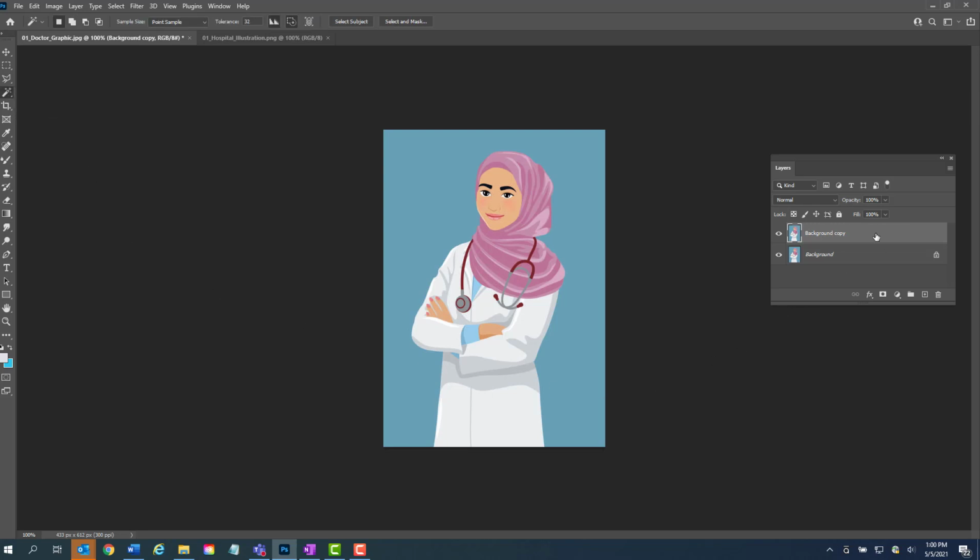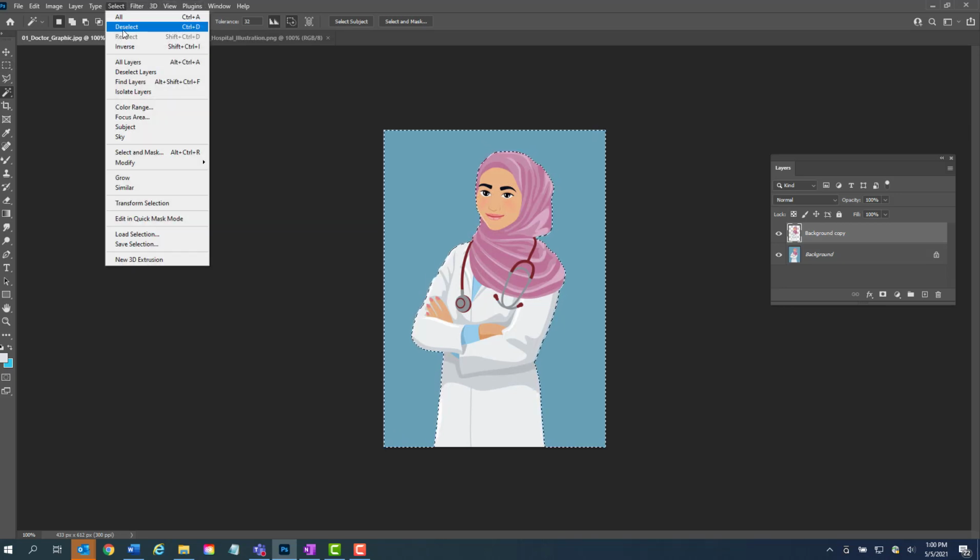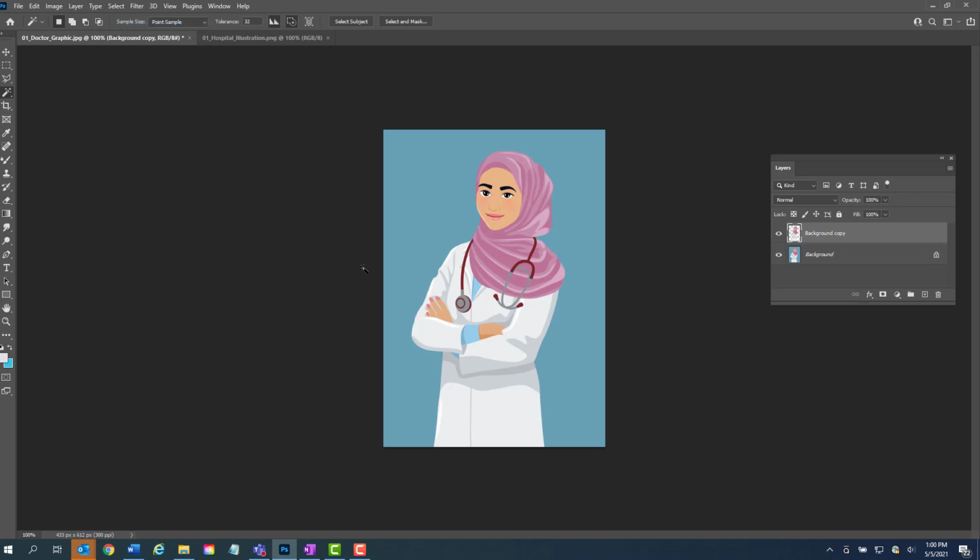Okay, so while you're on the background copy, what you want to do is click anywhere in this blue area. It's solid blue, and you'll see that now the selector is all around the doctor and just covering this blue area. Okay, and so the next step is you want to hit delete. Don't worry, you didn't see anything change yet, but I'm going to show you. So the next step is you want to deselect this. You can go Select, Deselect, and that'll deselect.